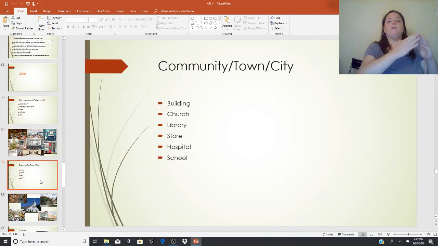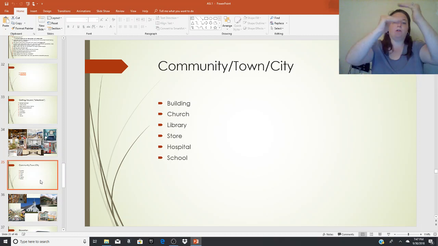Okay, this slide we'll talk about the community. So for making community, town, or city, your facial expression shows you whether you're talking about a big old city or if it's a town. And remember, we're doing the rooftops of houses. And you can either kind of rotate your wrist like this or just hit your fingers together like this. This is the sign for building. So one floor is building on top of another. Here's a building. It can be used as the verb or the noun.